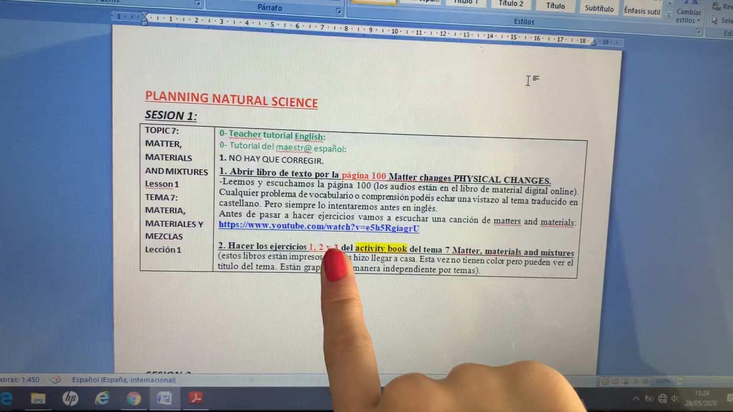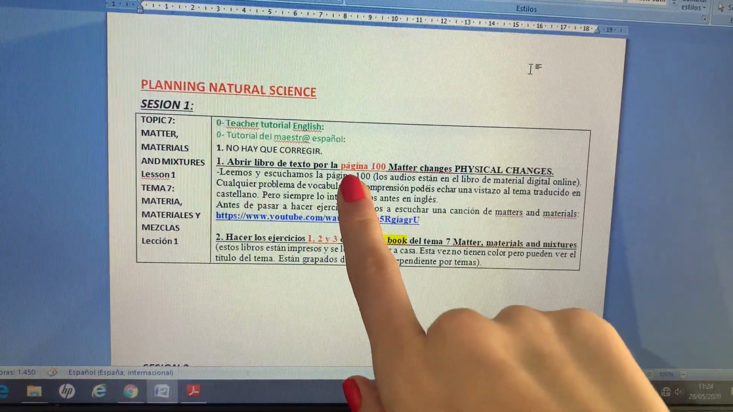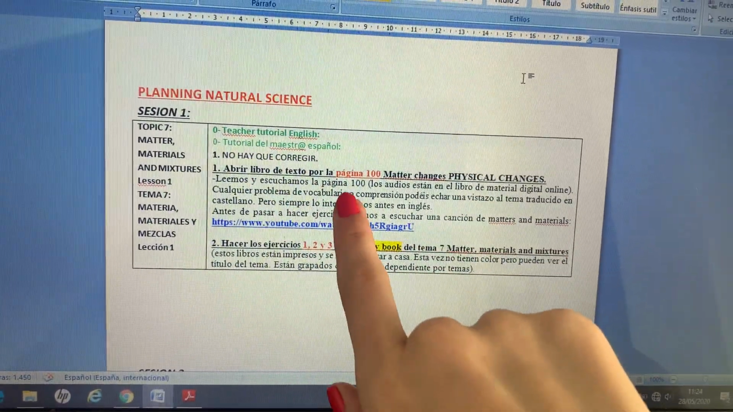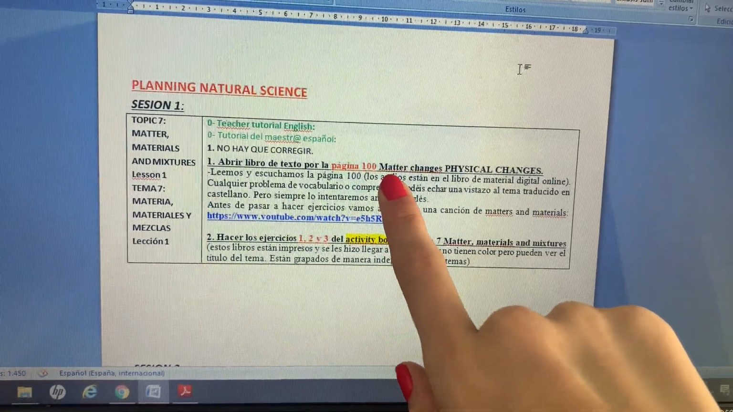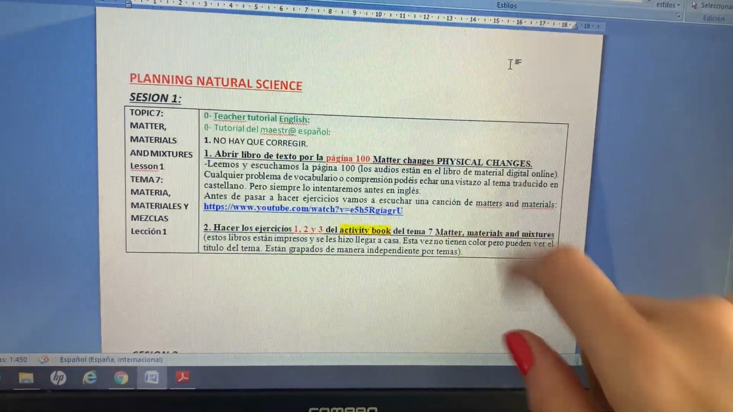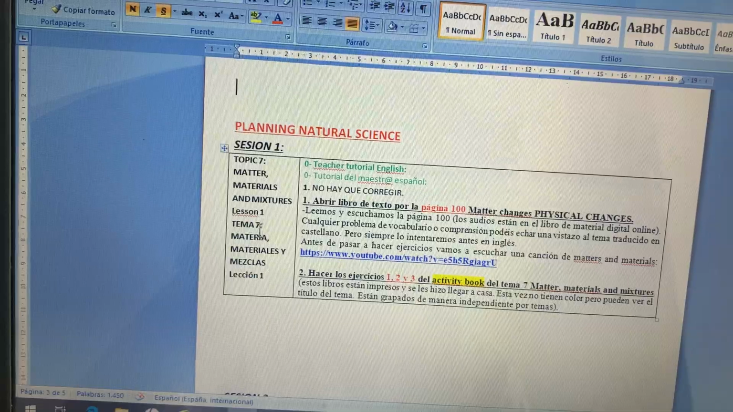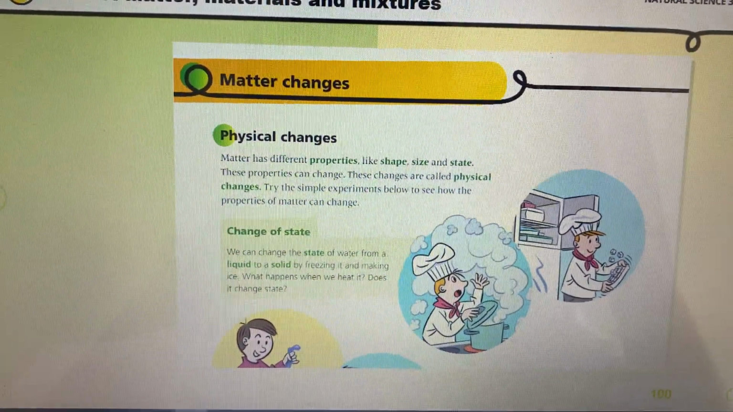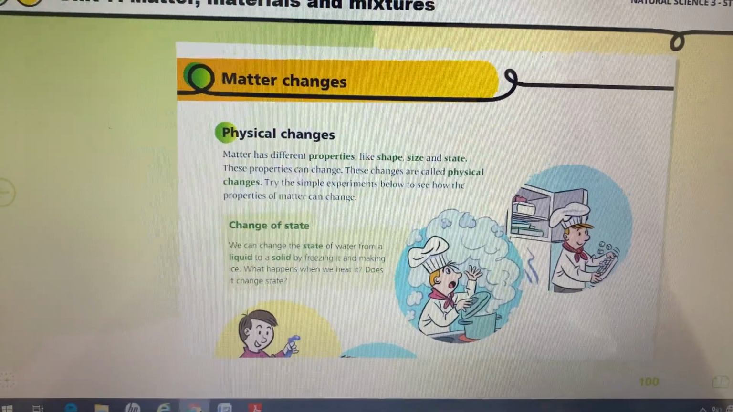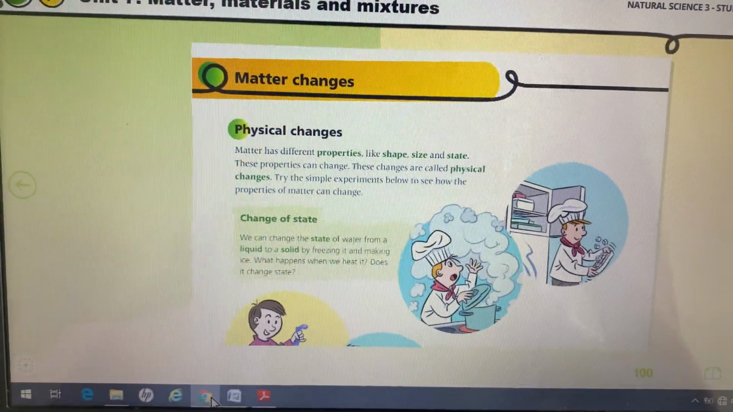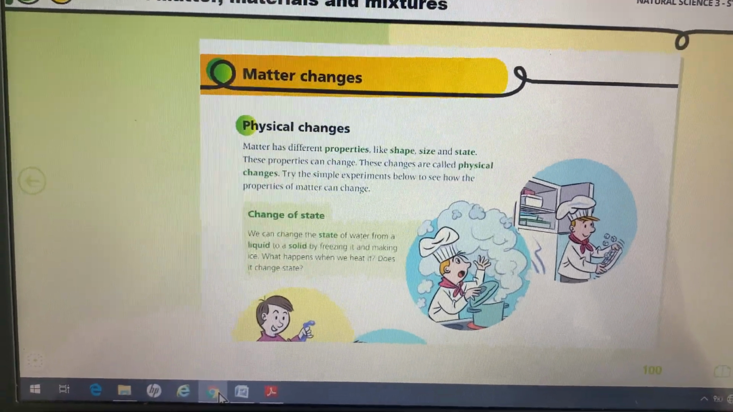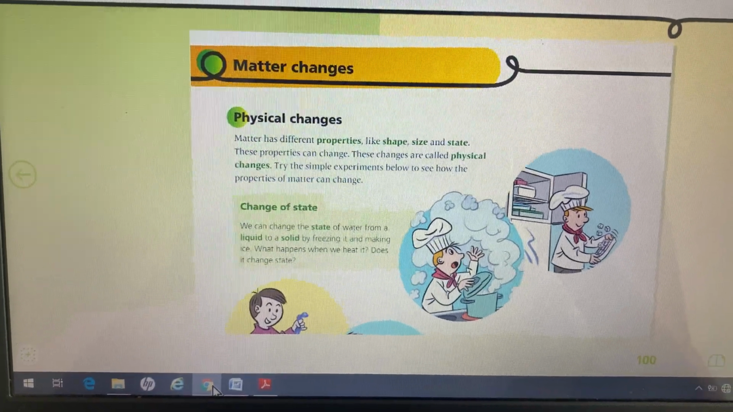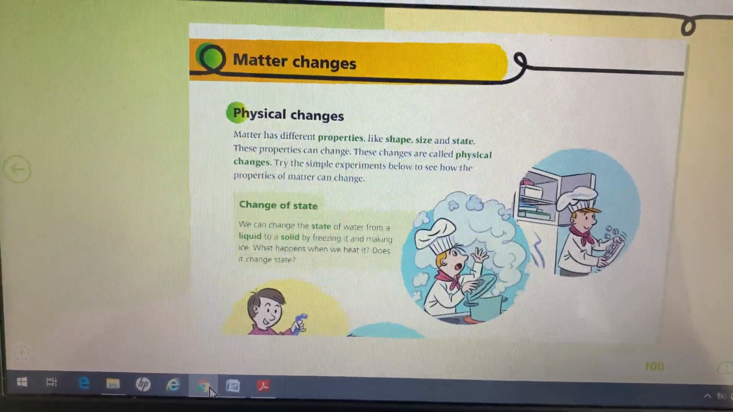So today we are going to start with your book. You have to open your natural science book on page 100 on lesson 1, matter changes, physical changes. So this is your book. This is the page that you have to open, and you can listen to the lesson if you want in your online book on your computer or your mobile phone. I'm going to explain the lesson.